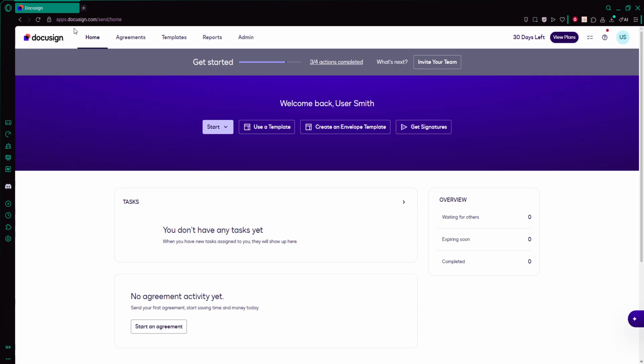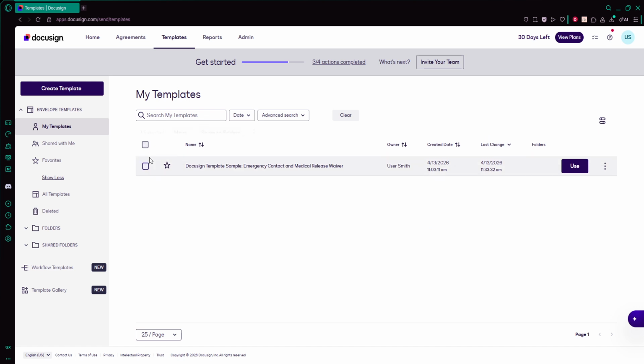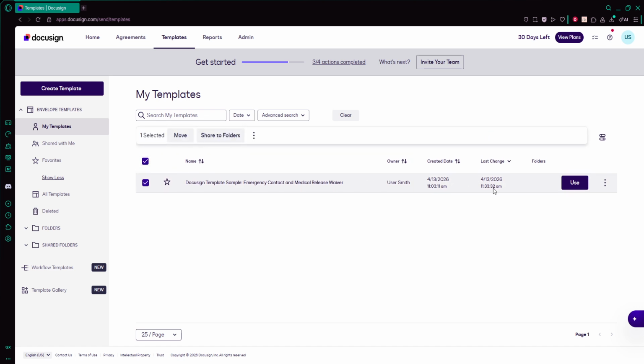After you sign into your Docusign account and you're on the main dashboard, look for the template section. This is usually in the main navigation menu. Click on templates to see a list of all the templates you have access to. Find the one you'd like to share. If you have a lot of templates, you can use the search bar or any filters available to narrow it down. Once you see the right template, click on its name to open the template details page.